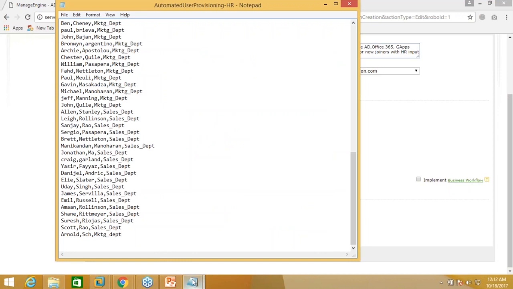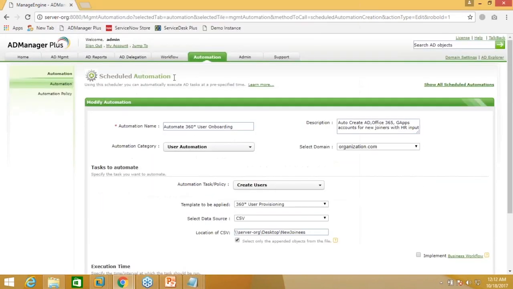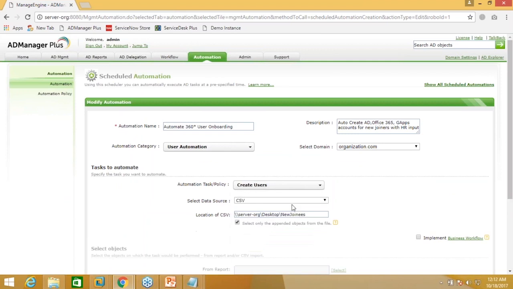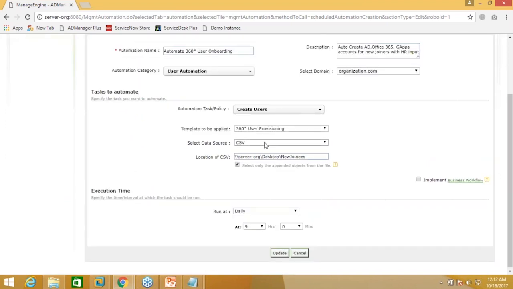So the HR, instead of making a request, all he or she has to do is just fill out this CSV file with the required details, and the automation module that I'm talking about, user automation with creation set as policy and data source selected as CSV, is going to go on to create users in my Active Directory. All right, there are certain things that I want you to note right here.